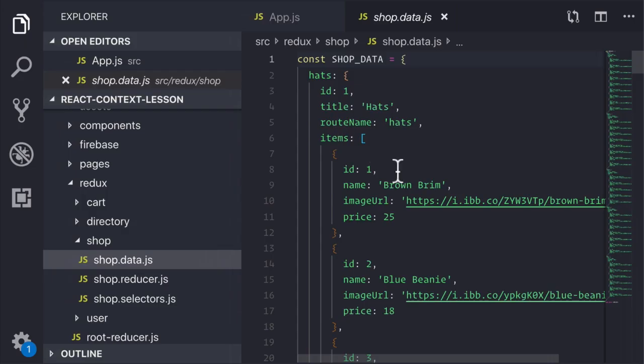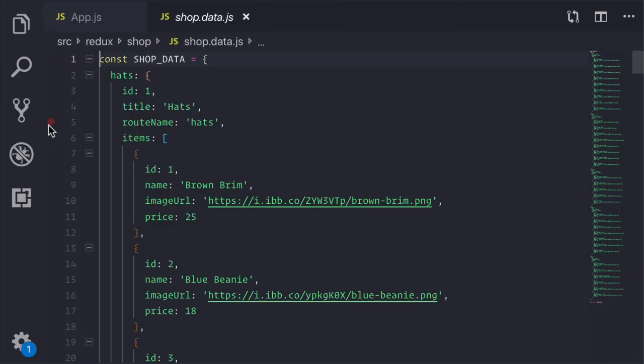In the next lesson, we will actually figure out how to write context API. So I'll see you in that next lesson.